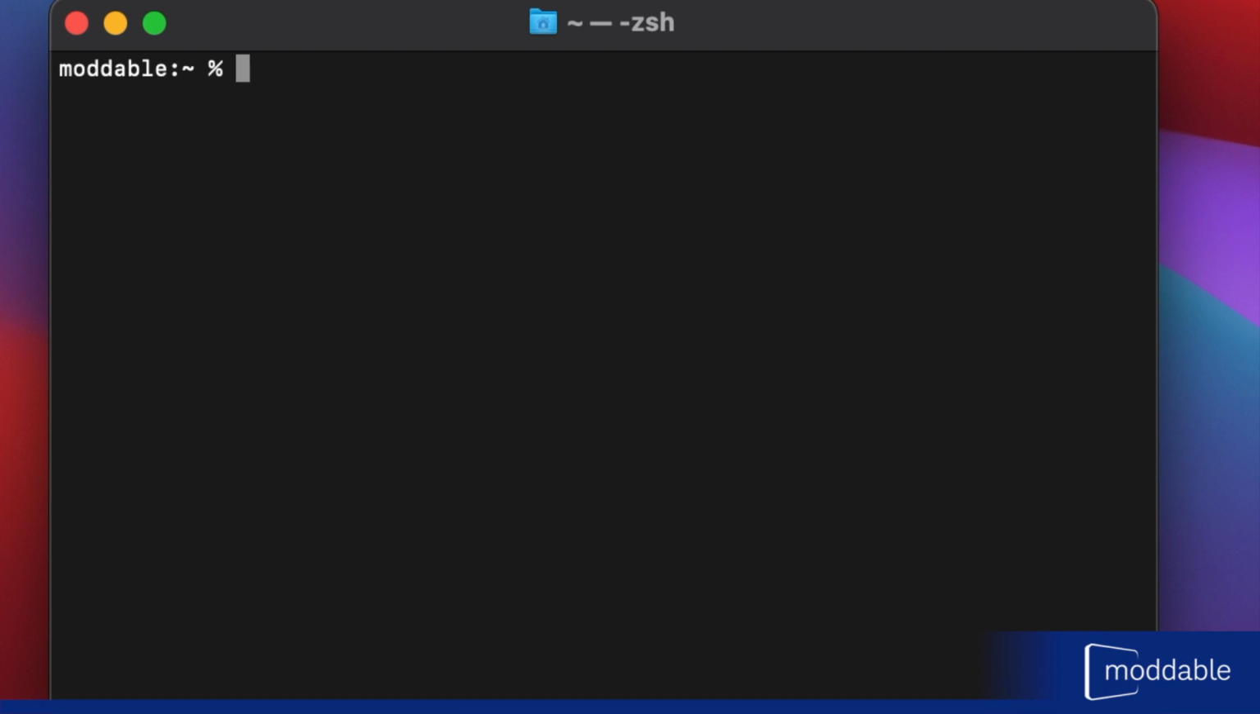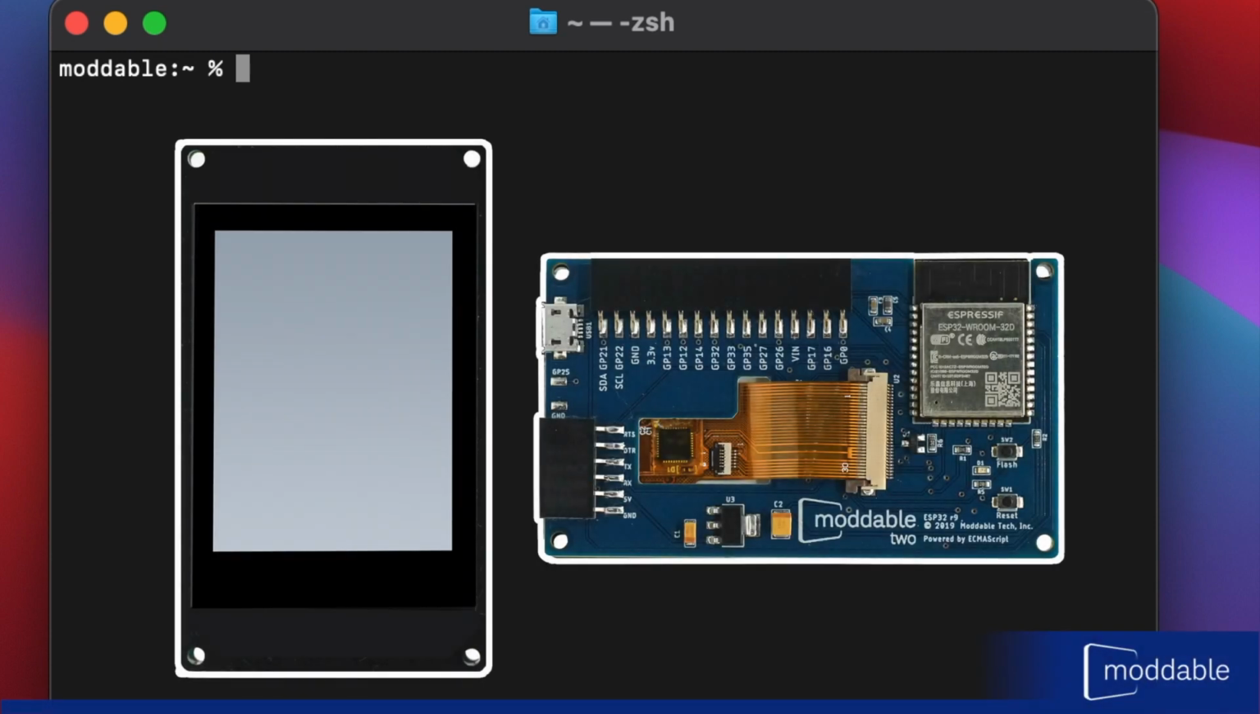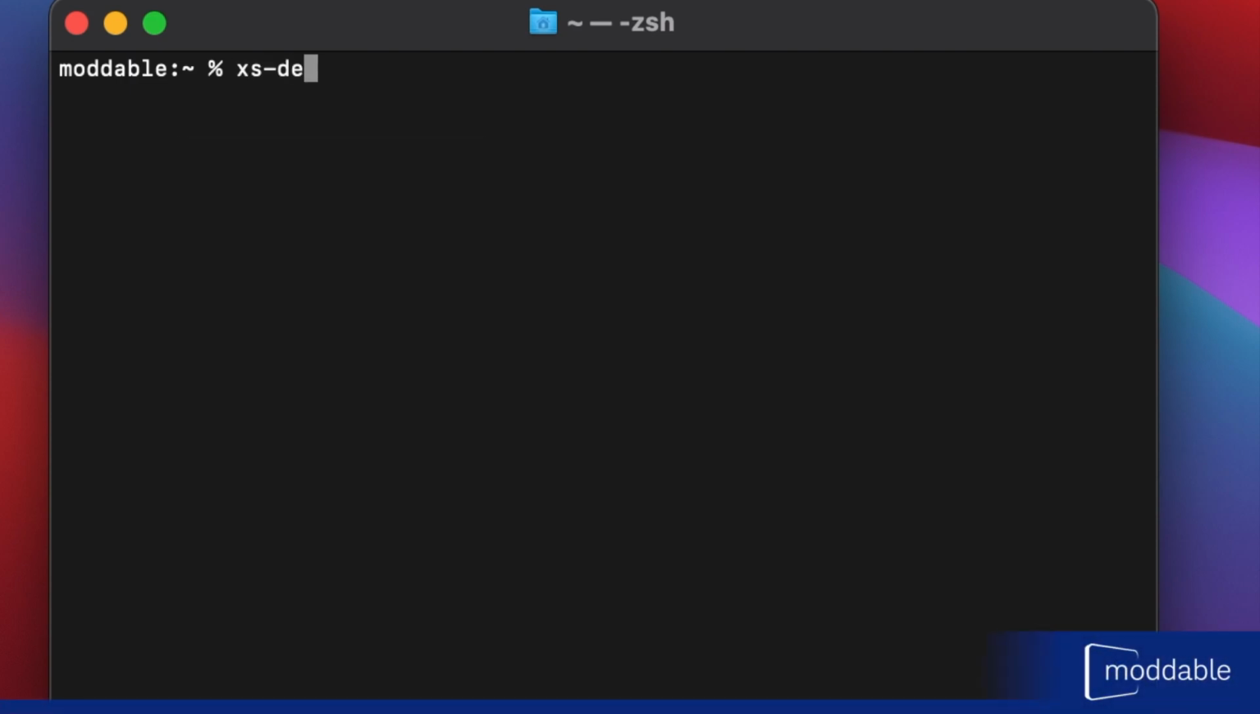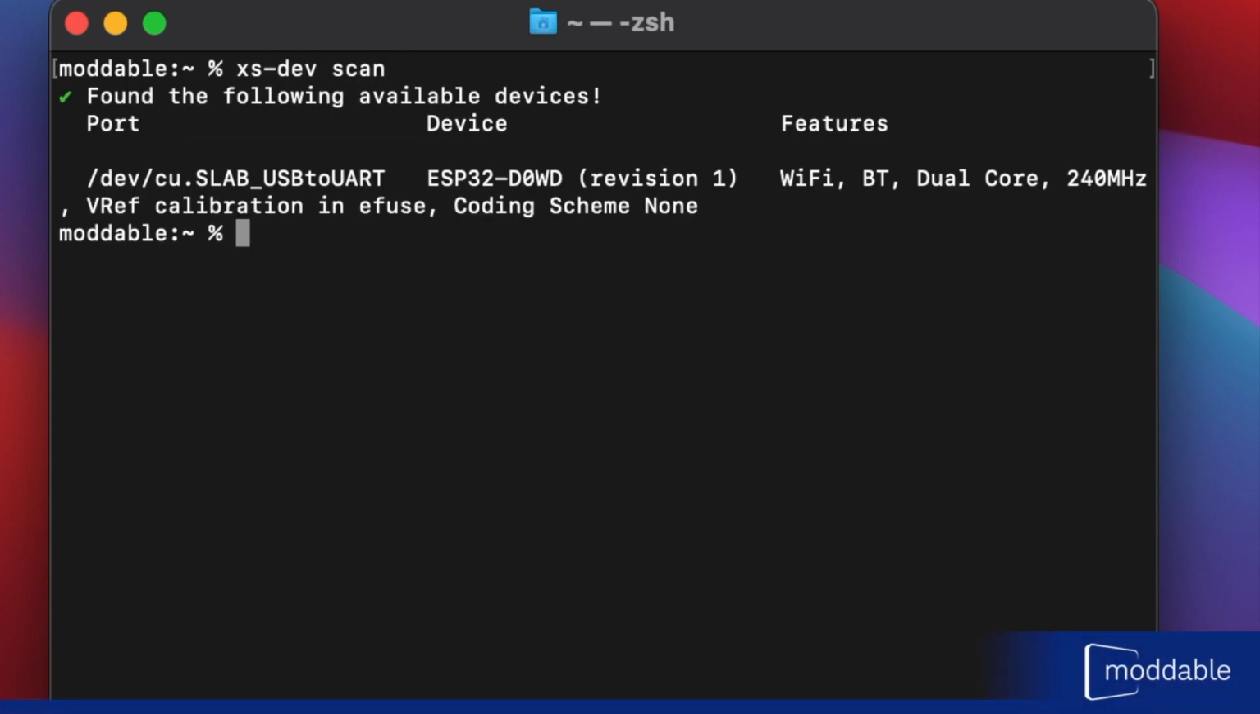Now that we have everything set up, we can run the example on the Moddable 2. But first, to see the devices you have connected, you can run the following command. As you can see, the device is connected and is recognized by our machine.